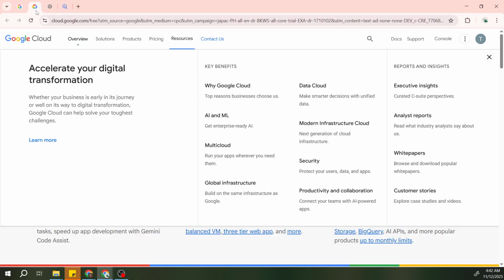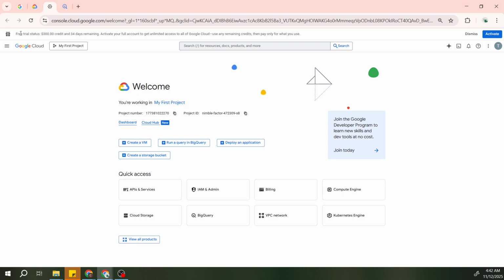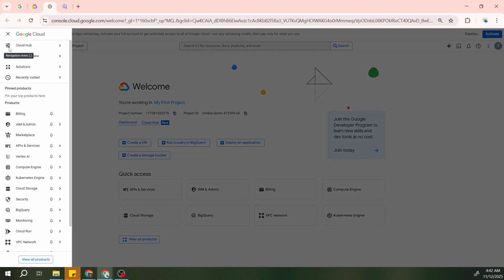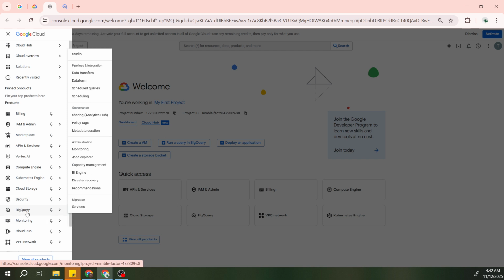With the Google Cloud Console open, head over to the BigQuery page. BigQuery is a fully managed, serverless data warehouse that allows you to analyze vast amounts of data quickly and efficiently. It's where you'll define and edit your table schemas.